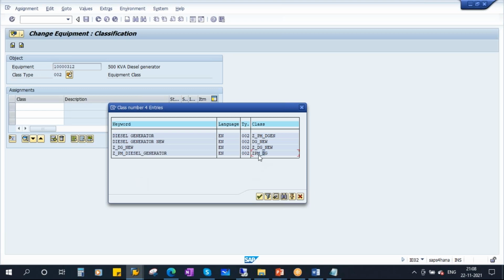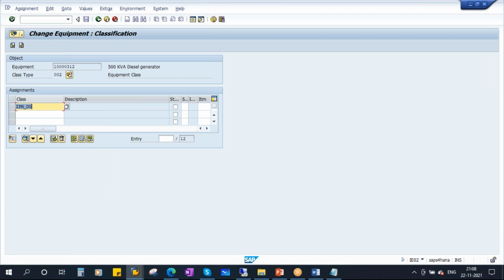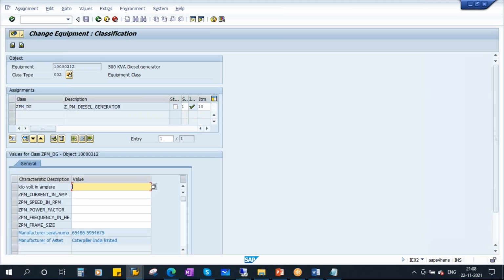This one, ZPM_DG, the last one, the one which we just created. Put the cursor on that and click the Apply button. So it got assigned here. Now the moment I press Enter, all the characteristics in this class will get displayed over here. Just enter. See, now you have all the characteristics.